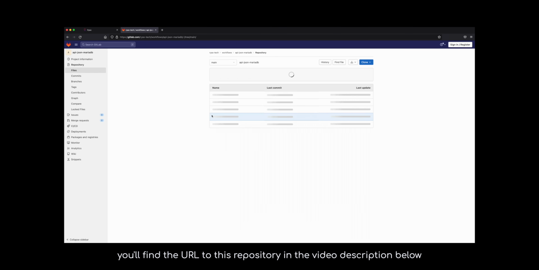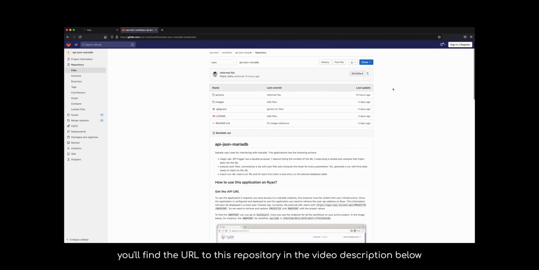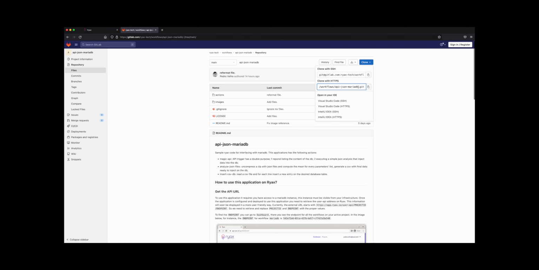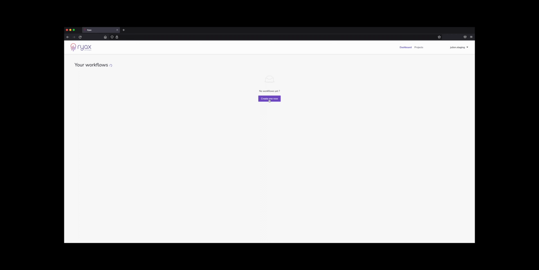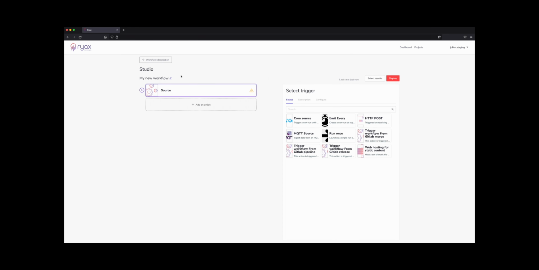So first thing I'm going to do is copy the .git URL because we will build the pre-built modules, actions and triggers inside the Ryax workflow now. So let's go and create a new workflow. I'm going to call it JSON analysis into MariaDB.